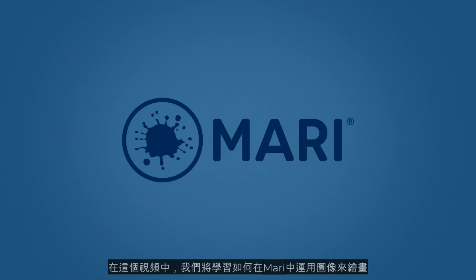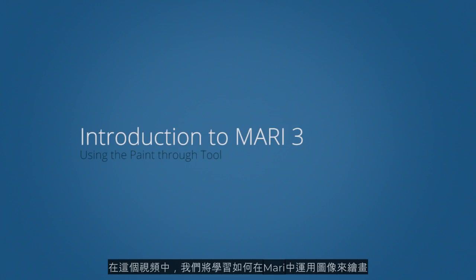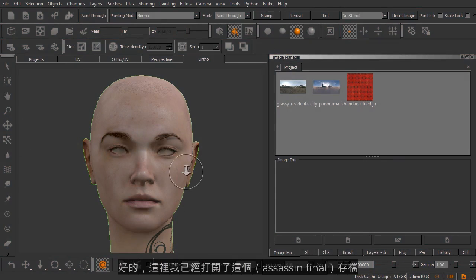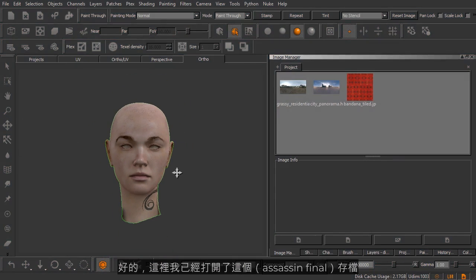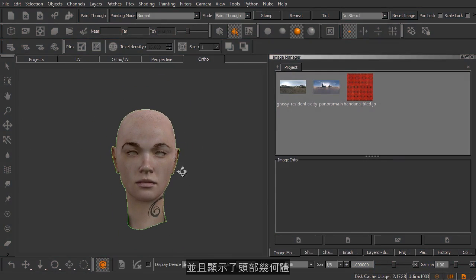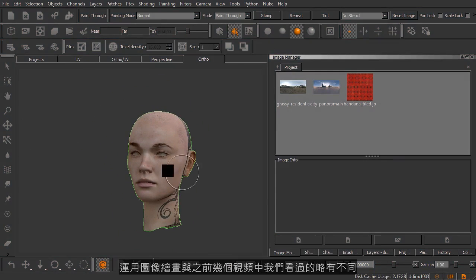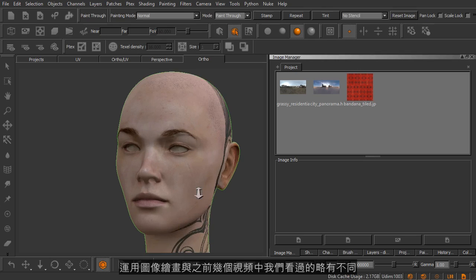In this video, we'll learn how to paint our assets using images here inside of MARI. Alright, great. So I've got my Assassin Final archive open for you guys here, and I've just got the head geometry visible. Now, painting with images is a little bit different than we've looked at in previous videos.